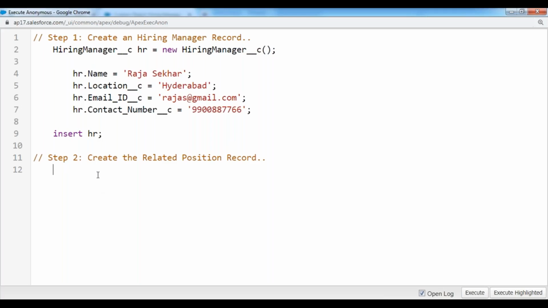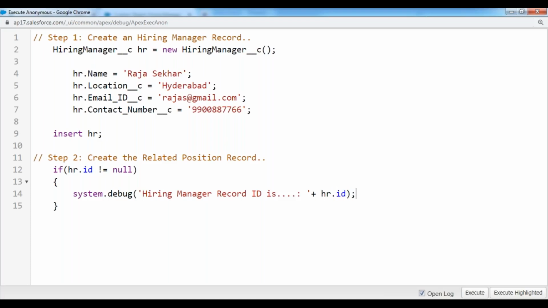Next, once the HR record has been created successfully, if HR.id not equals to null, I want to show the message. System.debug hiring manager record ID is, I want to show HR.id. So now my HR record has been created successfully. Then how can we create the related position record?